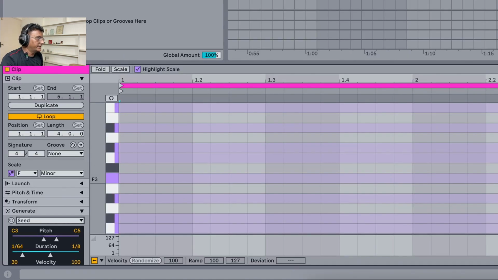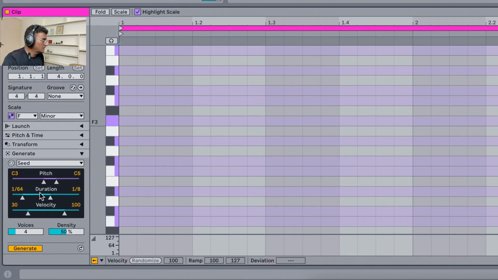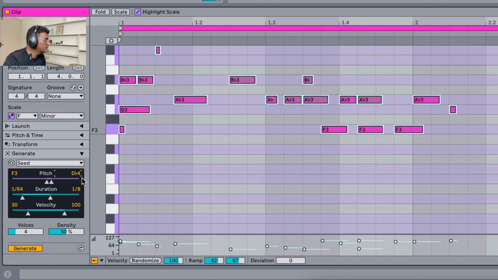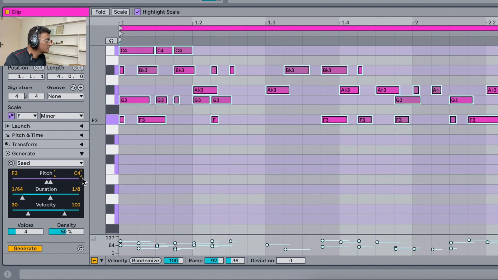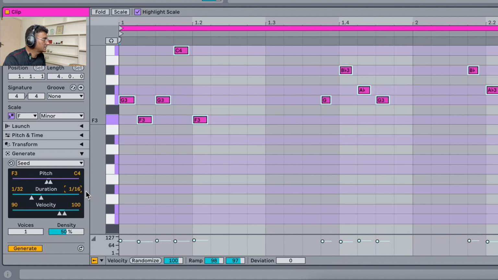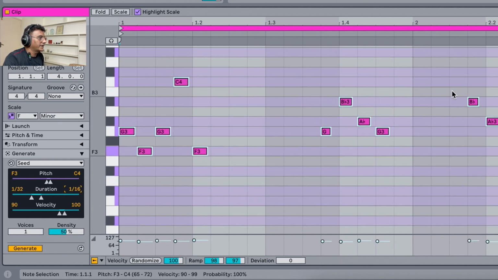Let's take seed, and let's keep this to F3 actually. F3, and I want to keep it to voices only one, and velocity can be at 90 to 100. The pattern can change from 32 to 16th. Okay, it's given us something.